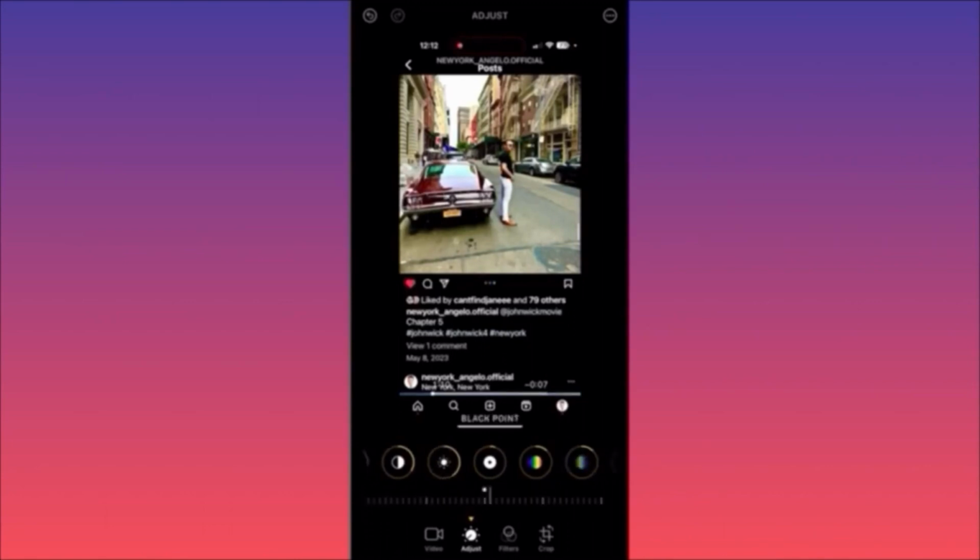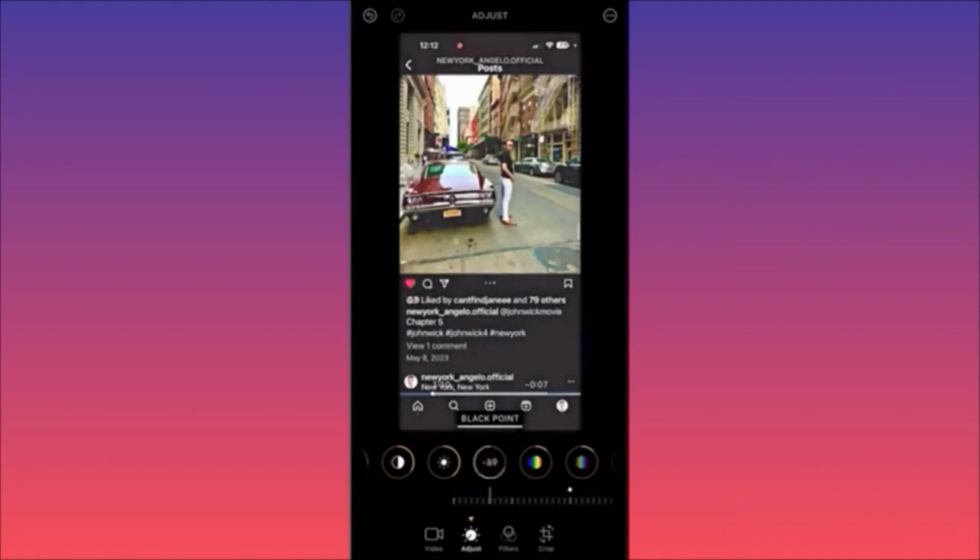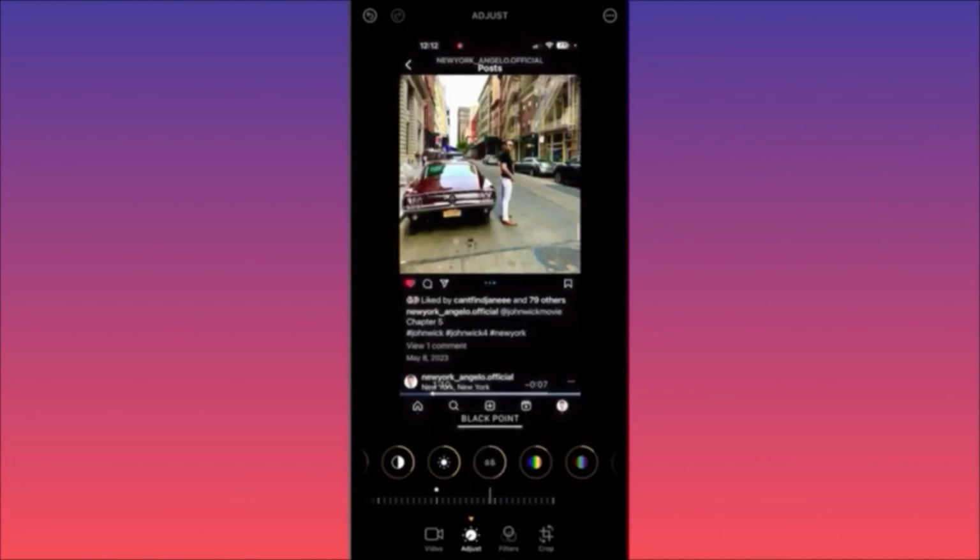The next one is the black point. I like this one because this simply could reduce the glare. Sometimes look at the reflections of the car, right? Look at the reflections of the person next to the car. Now when we increase the black point, this reflection simply disappears, reduces the glare and makes things much clearer.